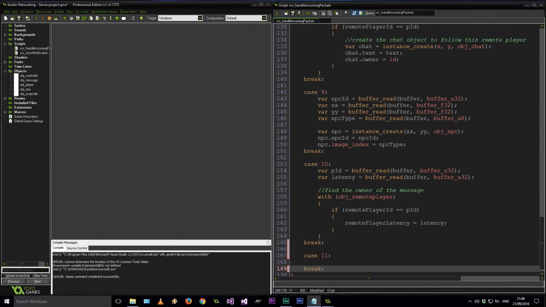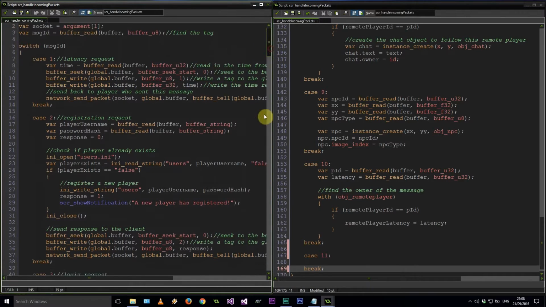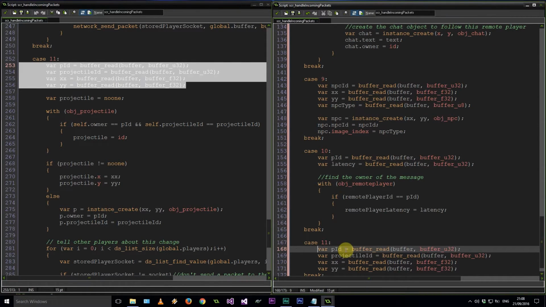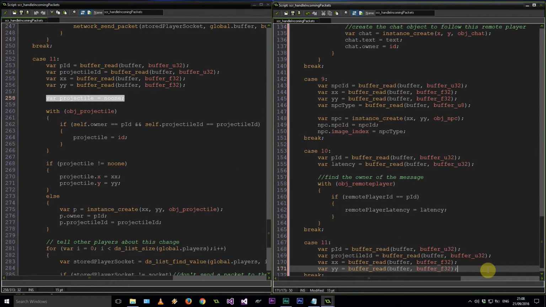Just like that. So exactly the same way we did in the server side. If I open that up here on the left, we extracted 4 variables from the buffer. So the player ID, the projectile ID, and the X and Y coordinate. We're again going to determine if this projectile already exists.